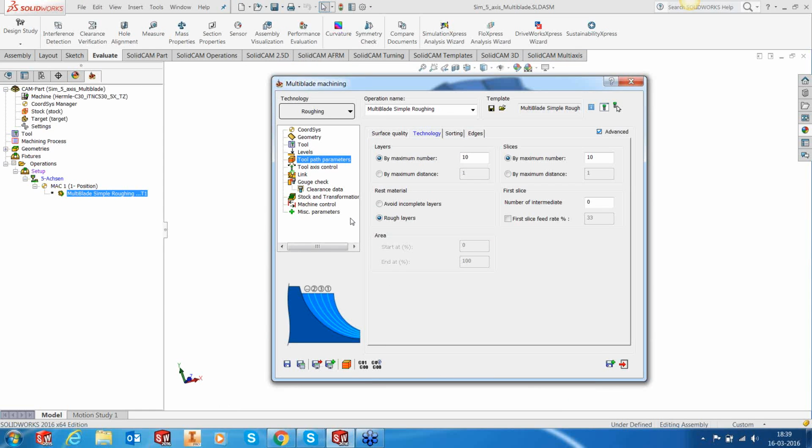In the technology, I can put in the number of layers. That means the number of cuts I want between the blades and the number of slices. That means the depths that I need. Okay, so this is the depth and these are the number of slices. So what I'm going to do is the depth I'm going to use is 3 millimeters, and the maximum distance here is 2.5. That's my radius.